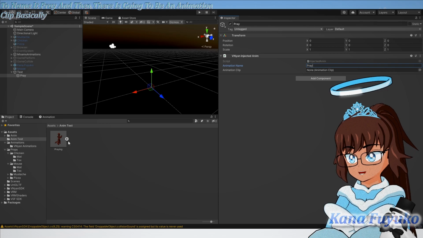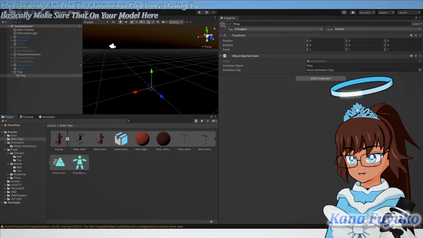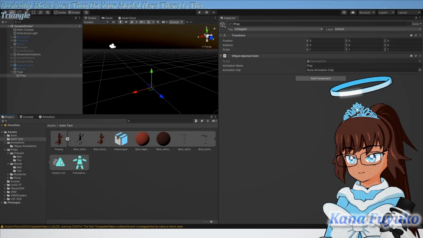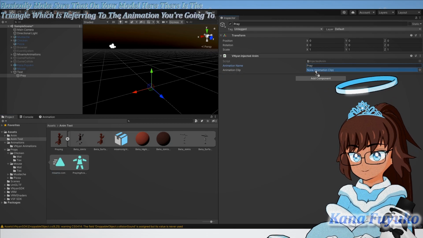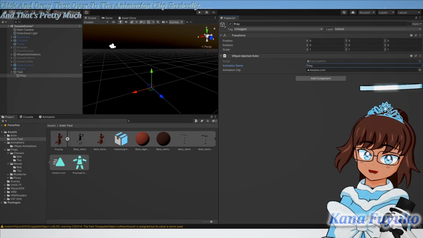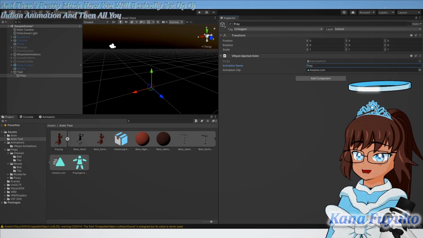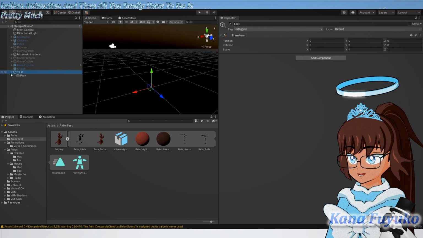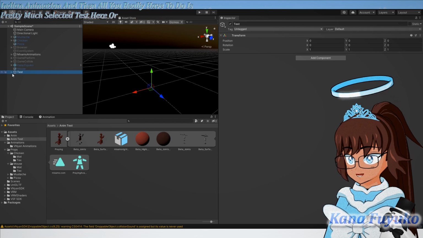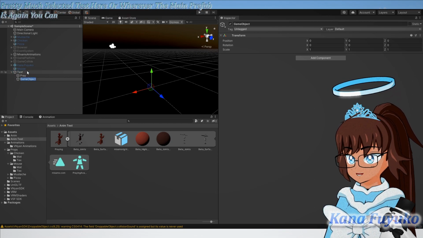On the animation clip, you're going to make sure that on your model here, there is the triangle, which is referring to the animation. You're going to click and drag that over to the animation clip. And that's pretty much how you will set up a VNyan animation. Then all you really have to do is select the test here, or wherever the main parent prefab is. Again, you can export as many as you like.